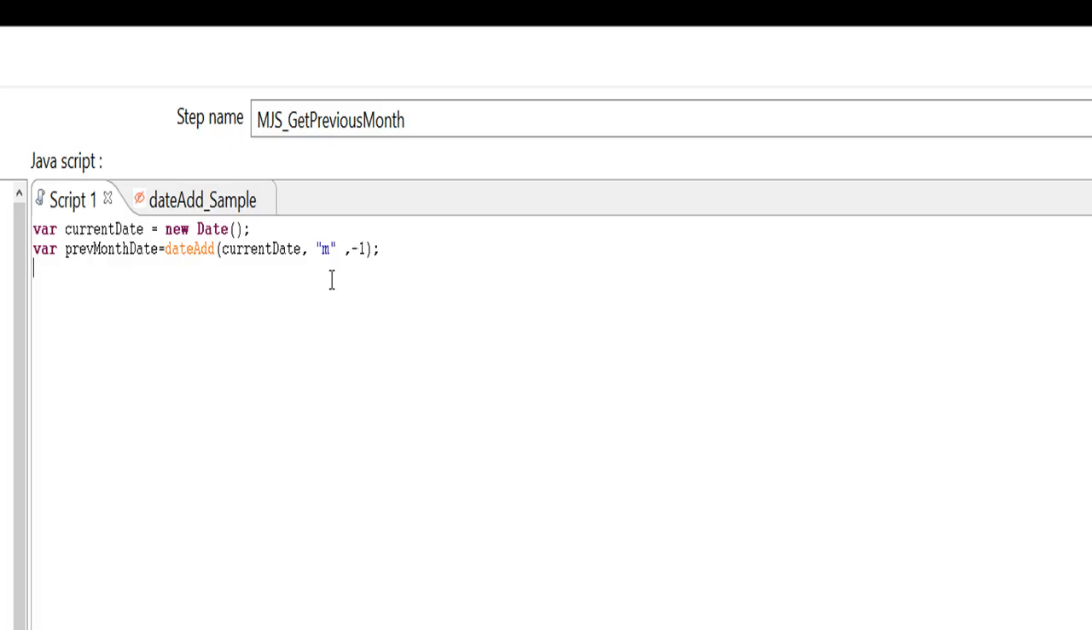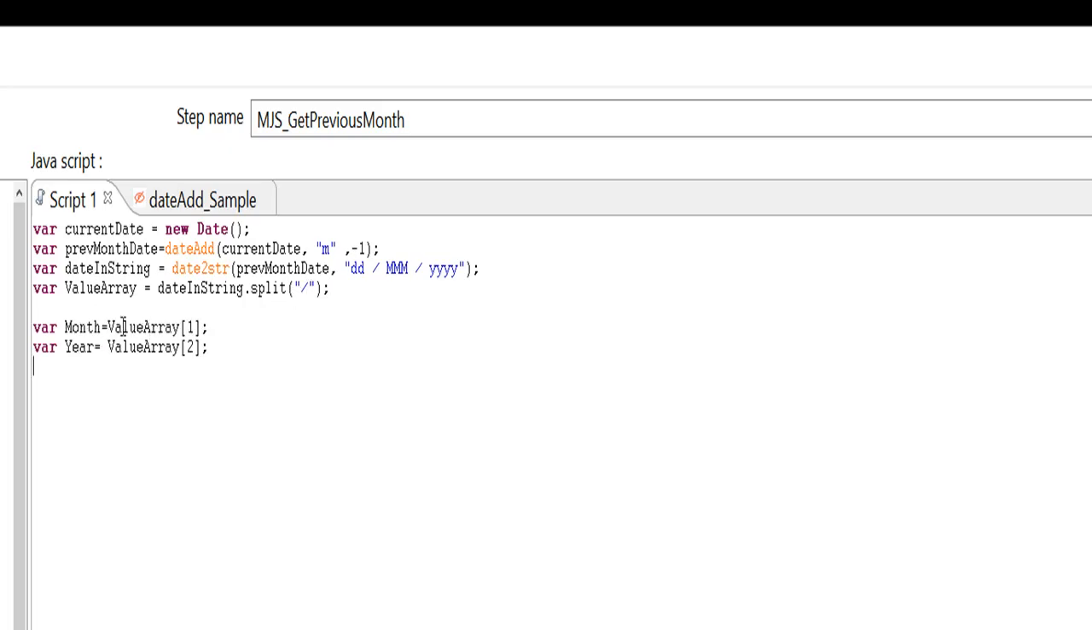To get the month in the required format, let's convert the date into a string. That is done by the date to string function. It takes the previous month date and it also takes the format in which the output should be created. Here M represents the short name of the month. From this string we can get month and year by splitting the string using slash. So let's use the split function. Date in string dot split and in double quote slash. The result of the split function is an array. We can get the month from the array with index 1 and we can get the year from the array with index 2. So in this way we have fetched the previous month and year.